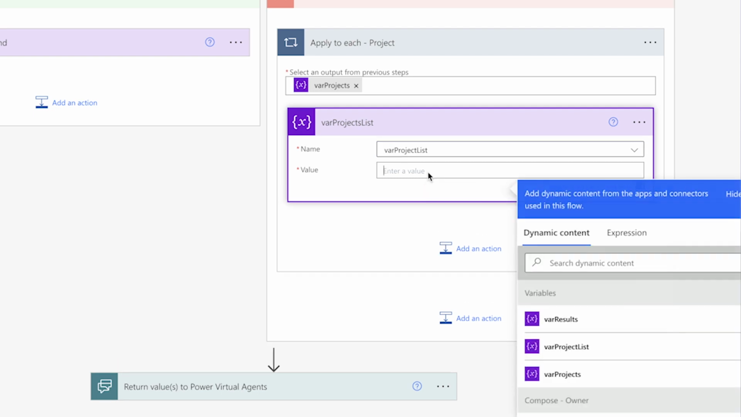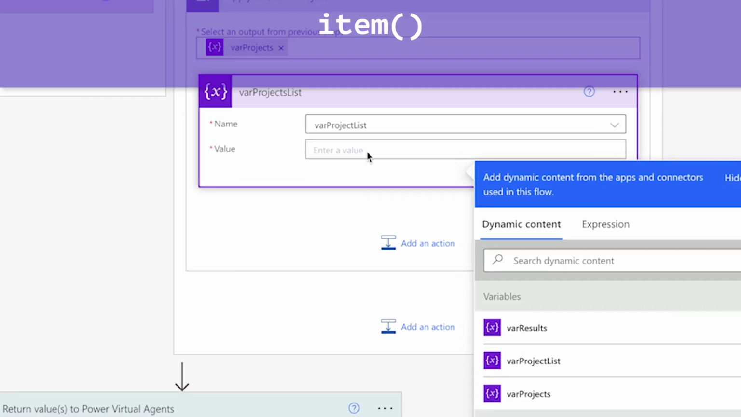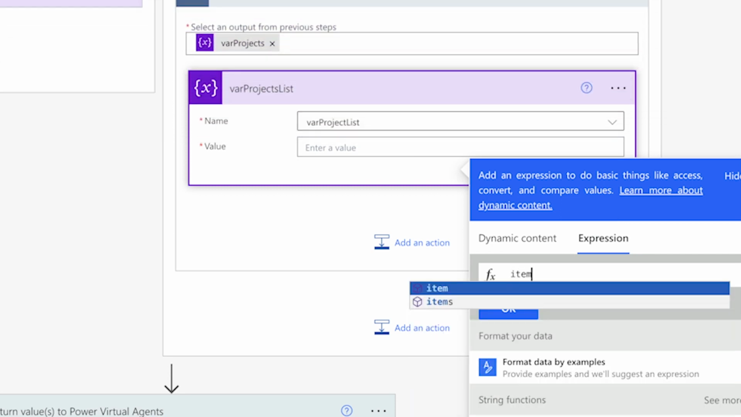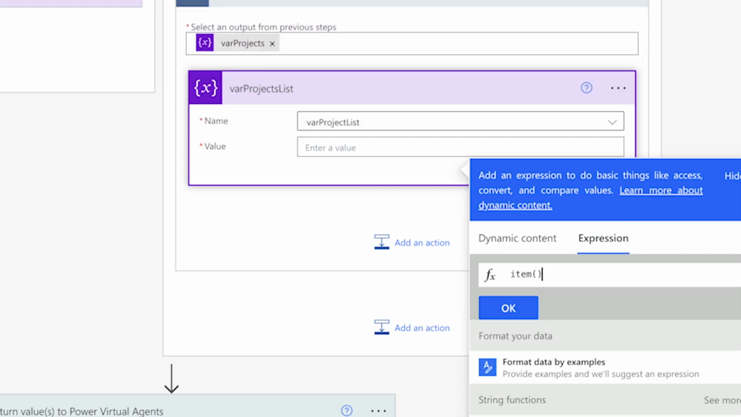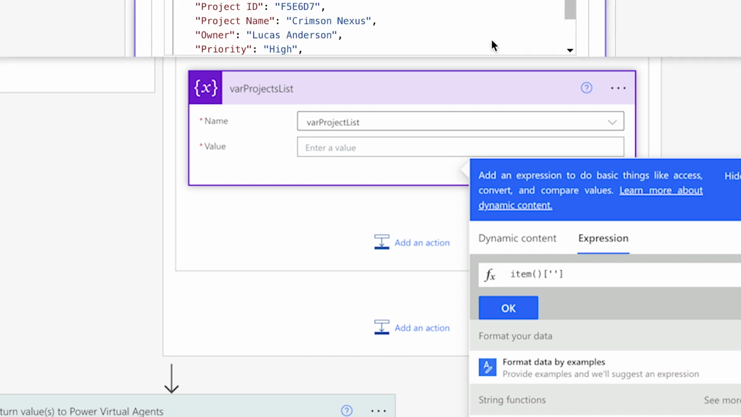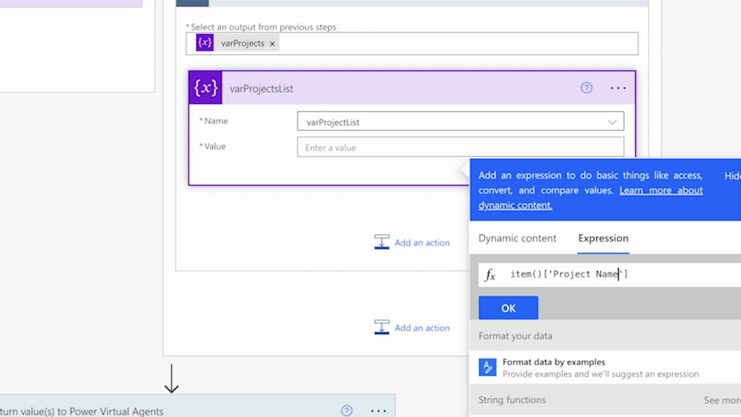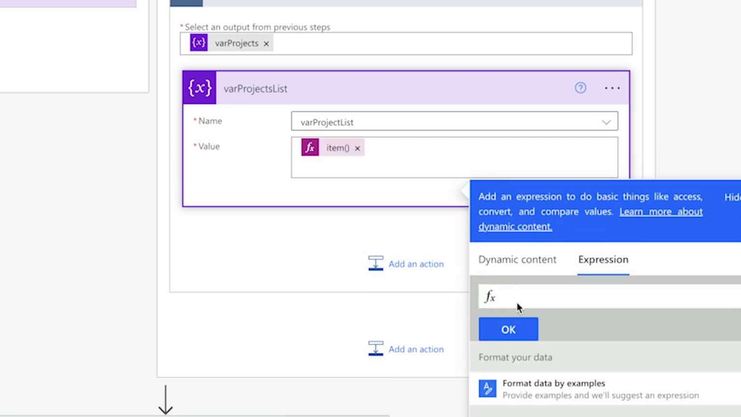To access items within the array, we'll need an expression. Insert the item function. Place your cursor after the closing bracket and insert square brackets and single quotes. The text you put between the square brackets can be found in the output of your filter array action. For the project name, I'll enter project name exactly how it appears between the quote marks in the filter array output. I'll copy this expression to my clipboard so that I can use this for each piece of content I'd like to return to the chatbot.